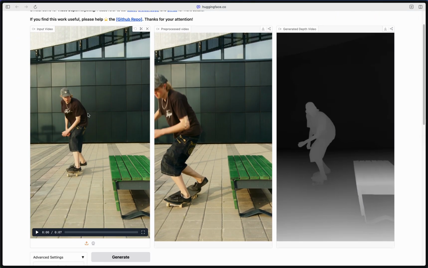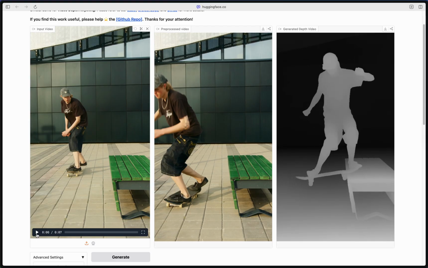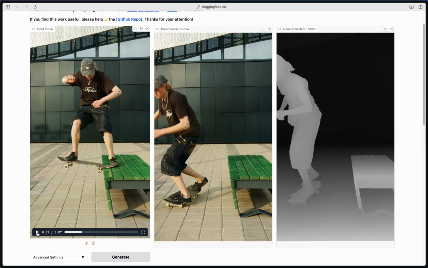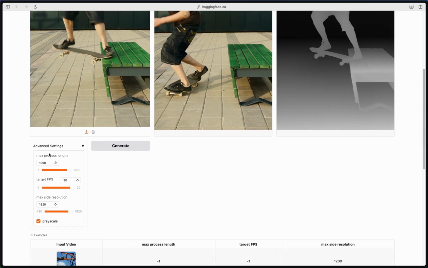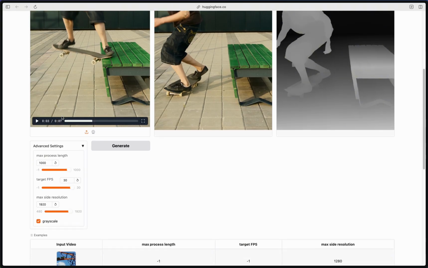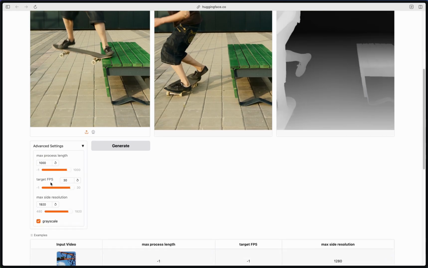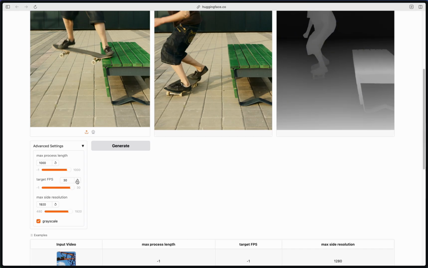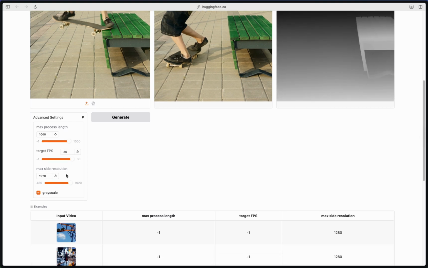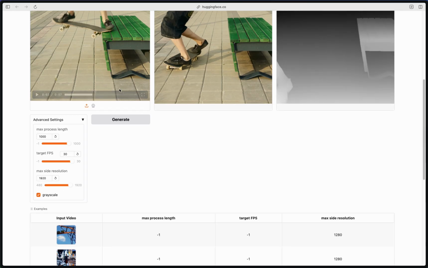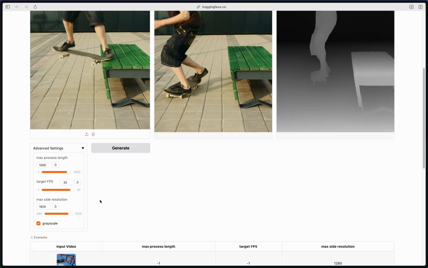So I brought in this video from pexels.com and set some settings here. I set the max process time to 1,000 frames, even though the clip is only 7 seconds, so I definitely didn't need that much time. I changed the target frame rate per second to 30 frames per second. The default is set to 15, so you probably do want to change this. I also set the max resolution to 1920 so that I get the full resolution, or at least a full 1080 resolution.